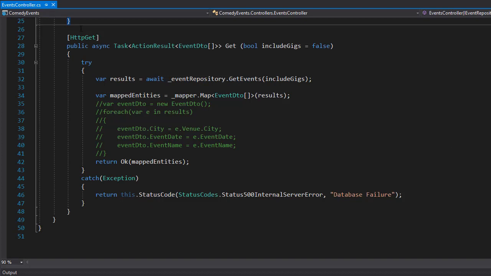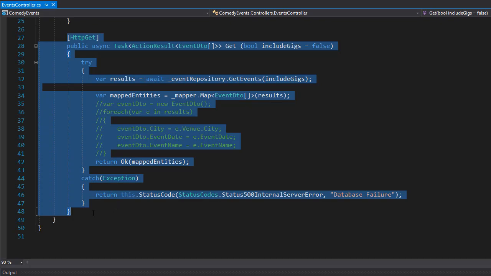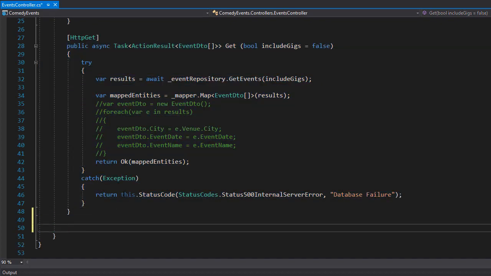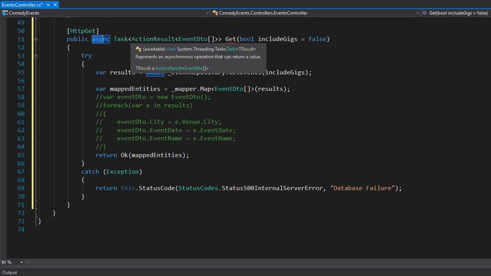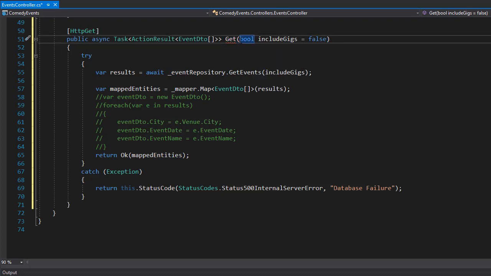So I'm in the events controller, and let's create another get method, and this time it will return a single event. But I'm gonna copy this because it will be fairly similar and paste it here. So once again, we want to return an event DTO, and we want to do it async as a task. We can still call it get, but this time we need to of course pass in the ID of the event. So it's gonna be an integer event ID.